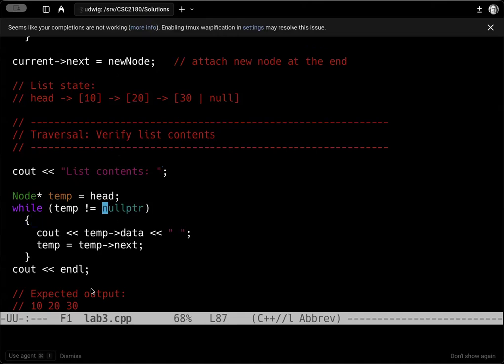So in our case, it'll start at head, at the 10, then it goes to the 20, and then the 30, and then it goes past the 30, then it's at null, and we're done. We don't do anything else. But every time that it's not the null pointer, we're going to print out the temp data, okay?